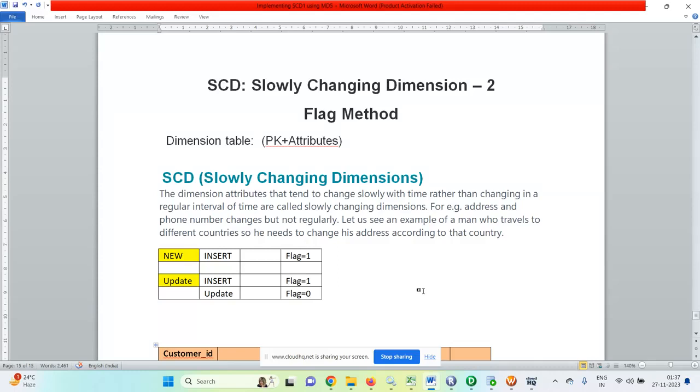Welcome to Informatica. This is regarding slowly changing dimension. In the earlier discussion, we discussed slowly changing dimension 2 with the version method and date method. Now we are discussing the flag method.